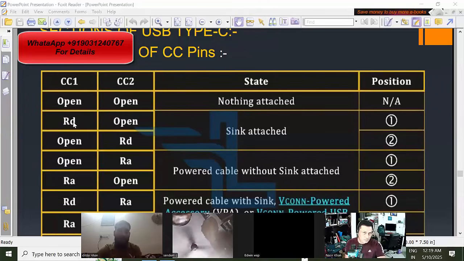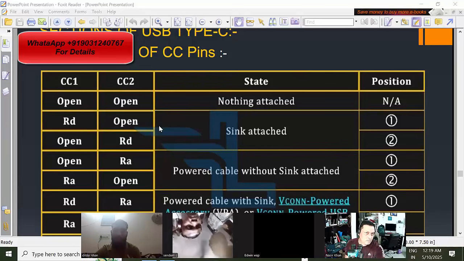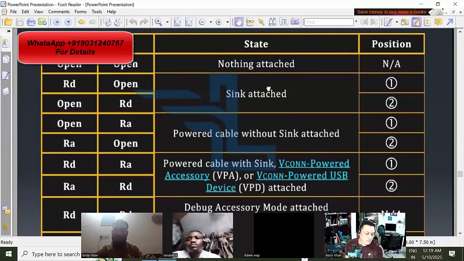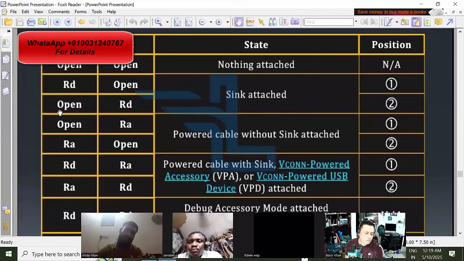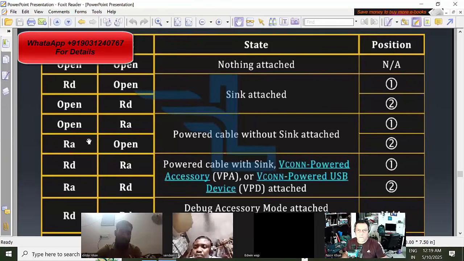If CC1 has Rd, a pull-down resistor, and CC2 is open, it means there is a sink attached. Similarly, these two conditions will advance to your sink attached state. This will advance to your power cable without sink attached.